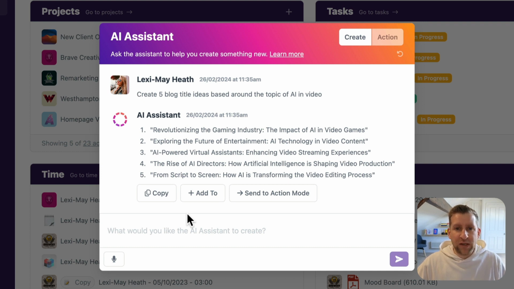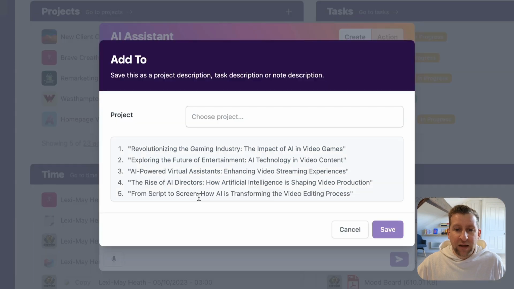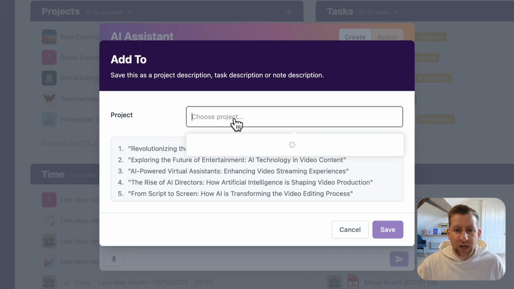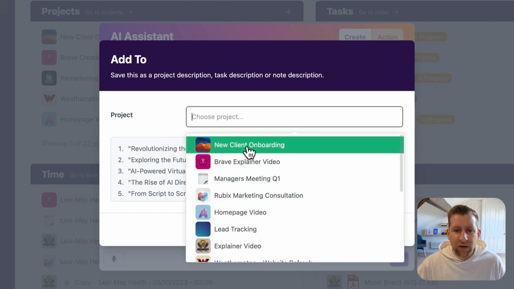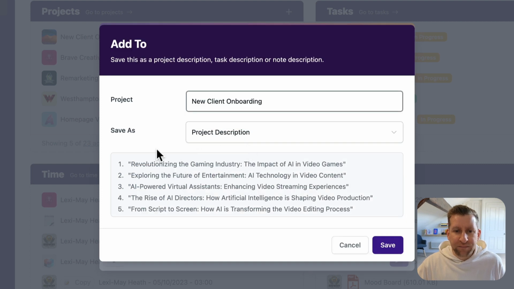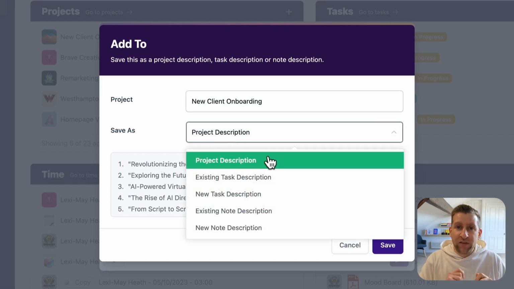But we have another couple of ways that you can specifically use the answers that AI gives you within your account too. So if we look at the add to button next, I can click that and it will open up a new pop-up that takes our AI generated answer here, and it lets me put that somewhere else in my account. So the first thing I have to do is I choose a project. So if we choose our new client onboarding project, for example, and then we get to decide where do we want to put this content. So I can save it as the project description, which is the default answer, and that will paste it as the description in that project.